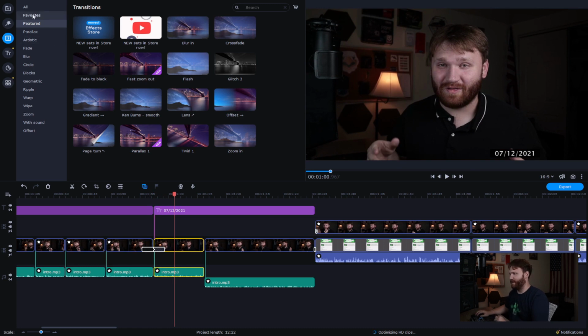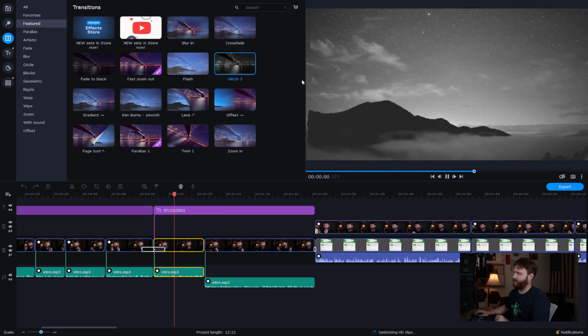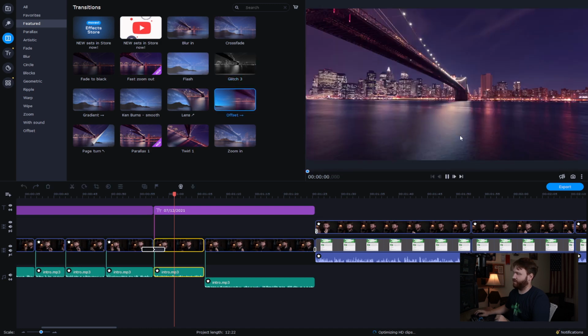And over here in effects or the transitions, you can see all the different categories and all the different effects we have. And it comes with a lot that you can use, but you could always download more. Some of them are paid, some of them are free. But honestly, what it comes with is more than enough, such as the Glitch 3. And if you go ahead and click on any of these effects, it will give you little previews.